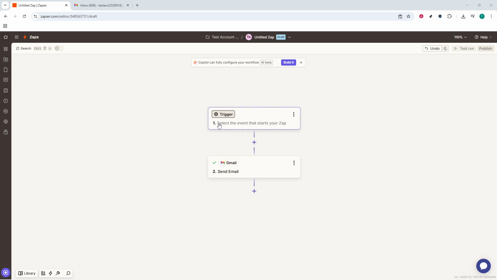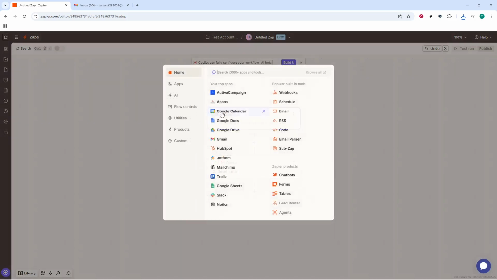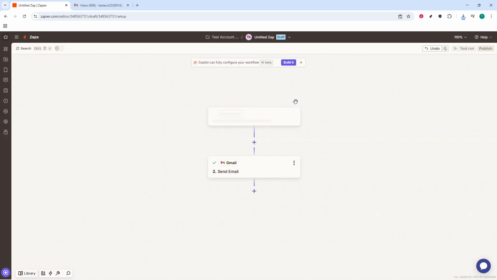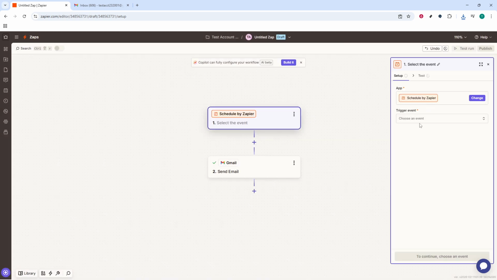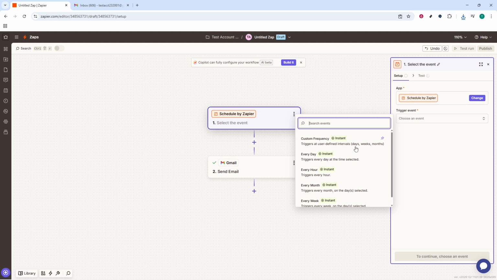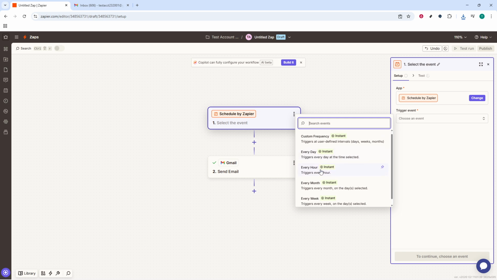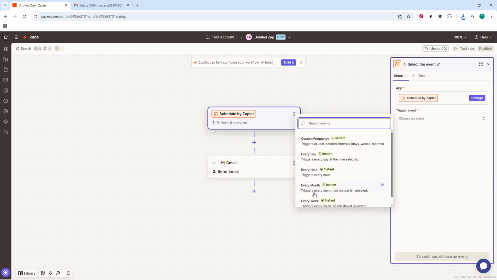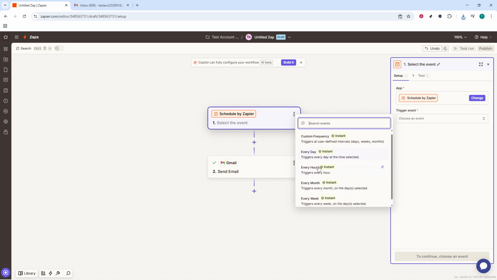Inside the Zap editor, start by searching for and selecting Schedule by Zapier as your trigger. This trigger is what decides when your Zap runs. Once you've chosen it, you'll be prompted to pick a trigger event, which is just the interval that fits your needs. For example, choose every week if you want something to happen weekly. You can tailor this to match your exact rhythm, whether that's a weekly report, a monthly reminder, or something more frequent.